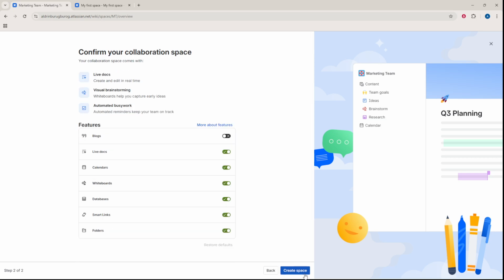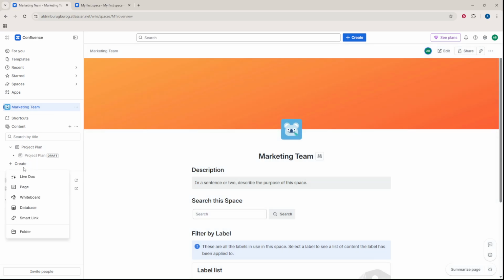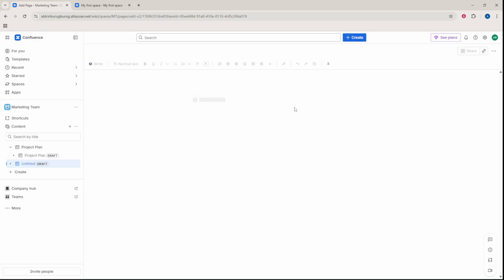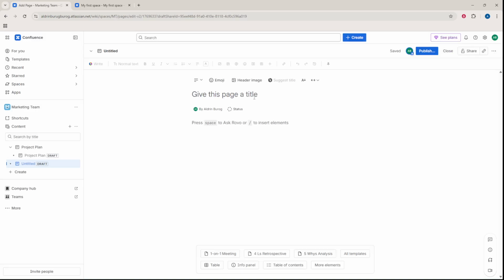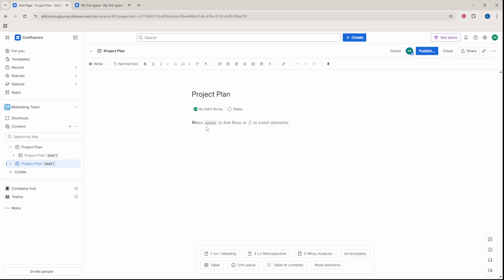Inside your space, begin documenting work by creating pages. Click Create and choose Blank Page. Add a descriptive title like Project Plan. Use the editor to write text, insert images, build tables, or attach files. Structure your content with headings so the page is scannable and easy to update. Clear formatting now saves confusion later.